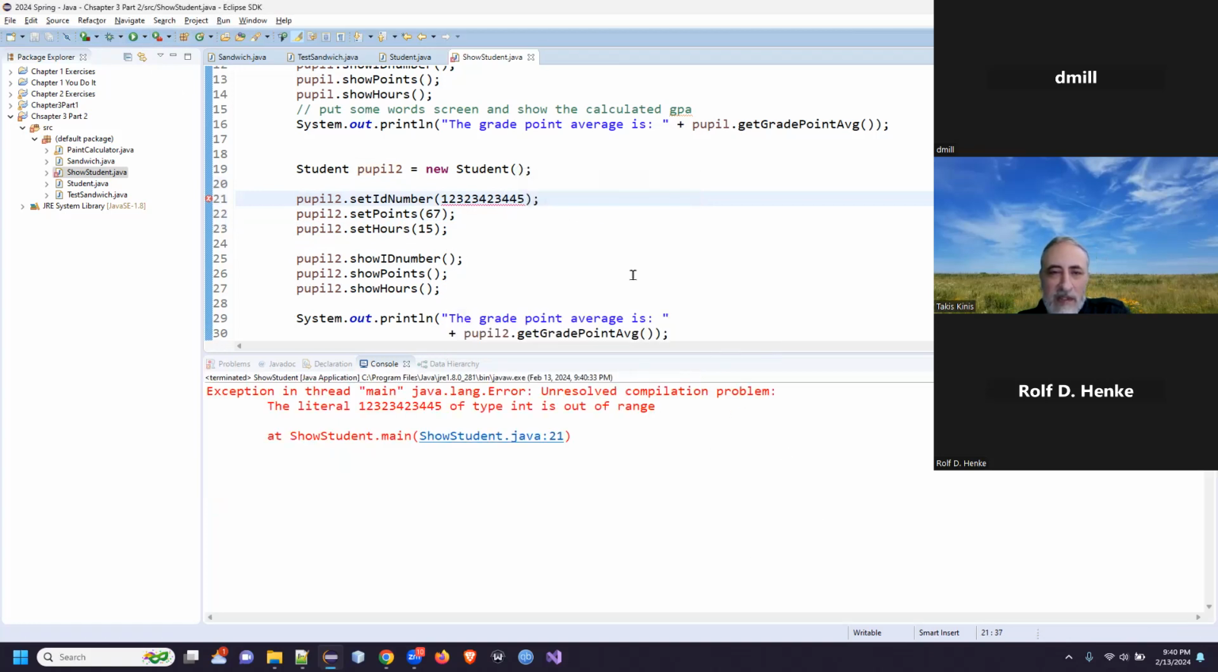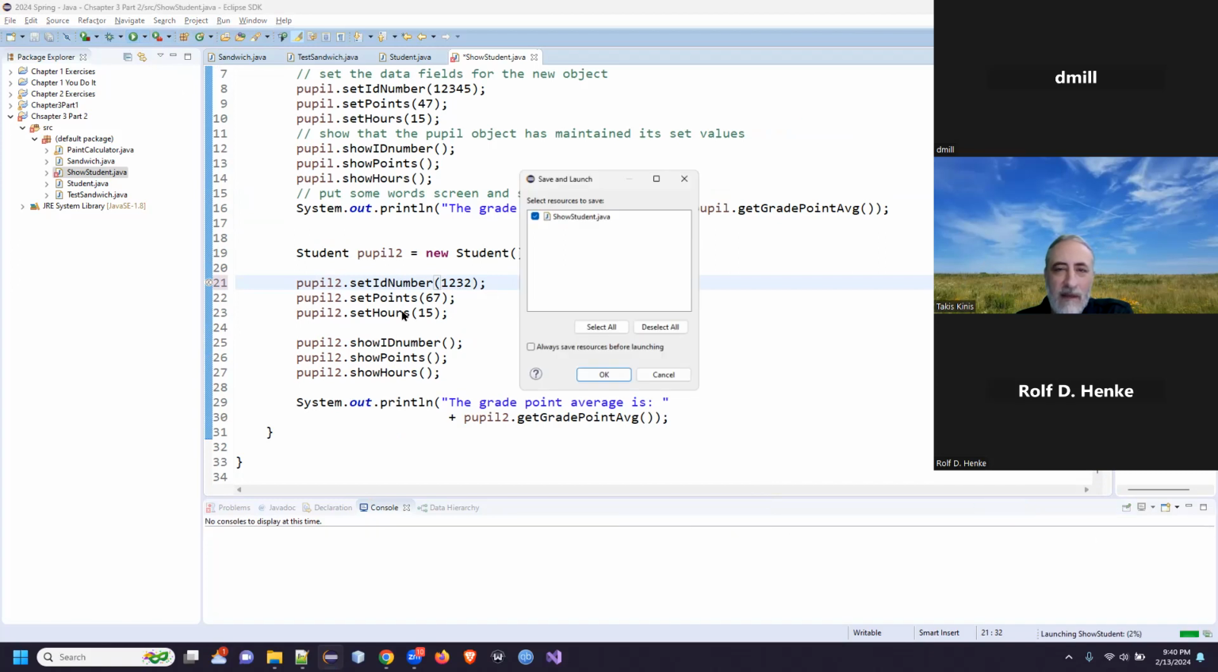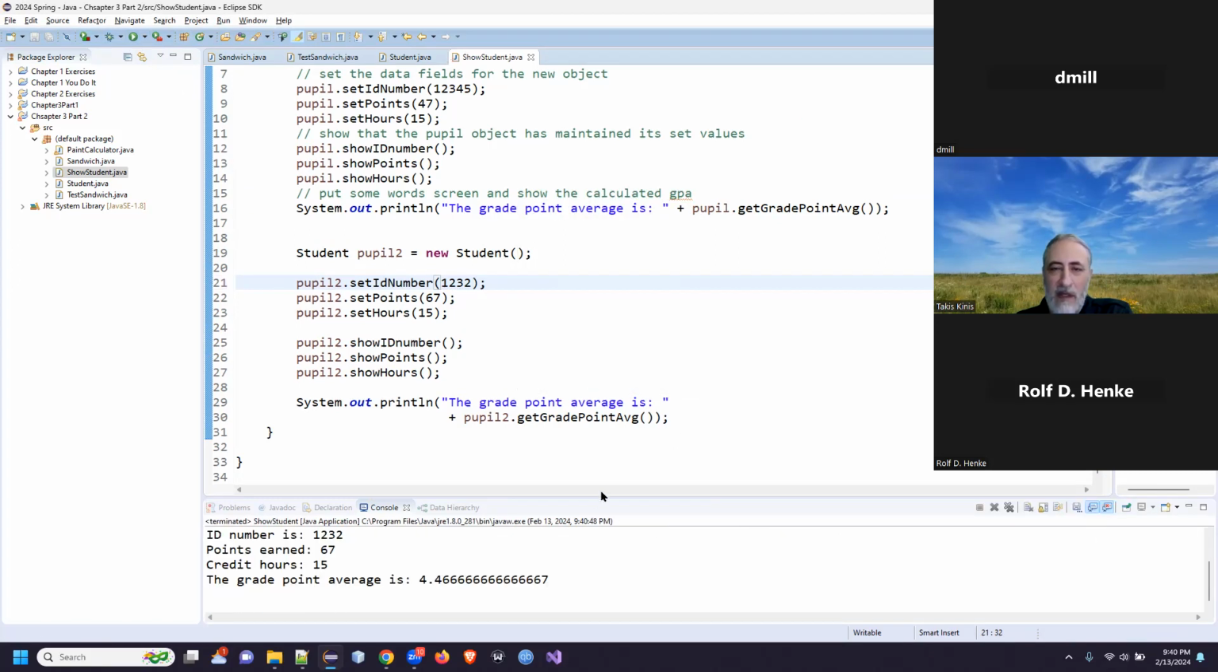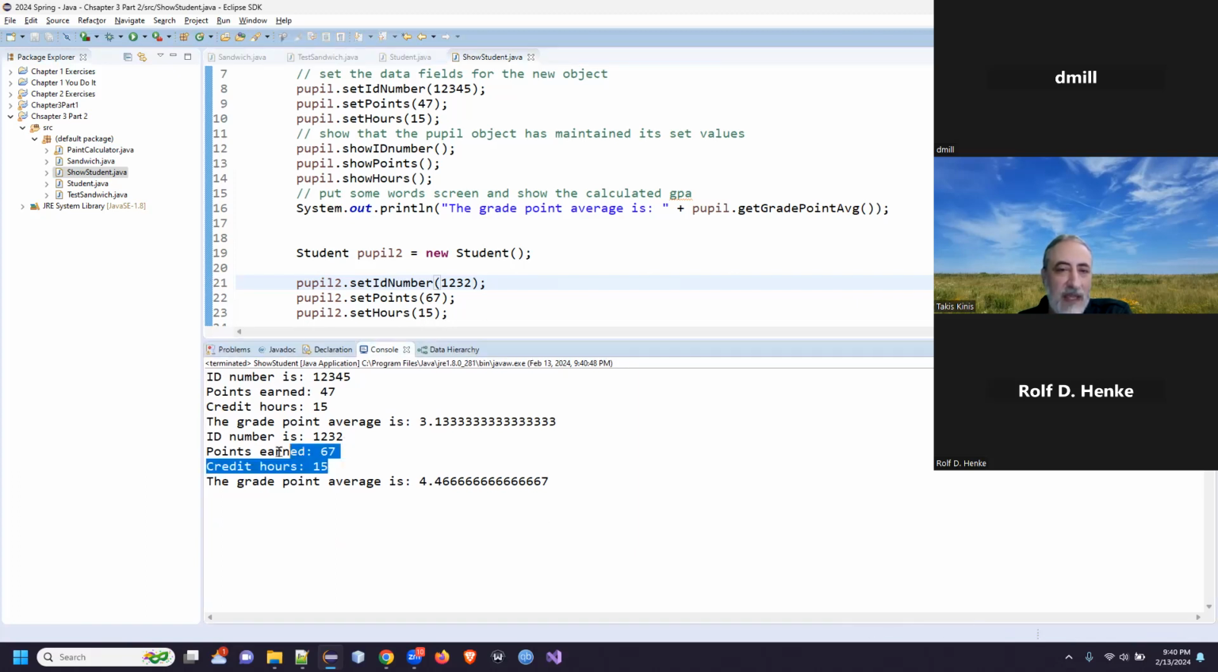Oh, it says errors. It goes, all right, so what did I do wrong here? Oh, I put in a number that was way too big for that data type. So let's just make it a whole lot smaller. Now let's run it again. Saving. Here's the run. And then the second time, notice that it did maintain values and was able to show them. And because it was able to show them, it could calculate a GPA. One that doesn't make sense, but that's not the takeaway here. The real big takeaway is getting this to work.